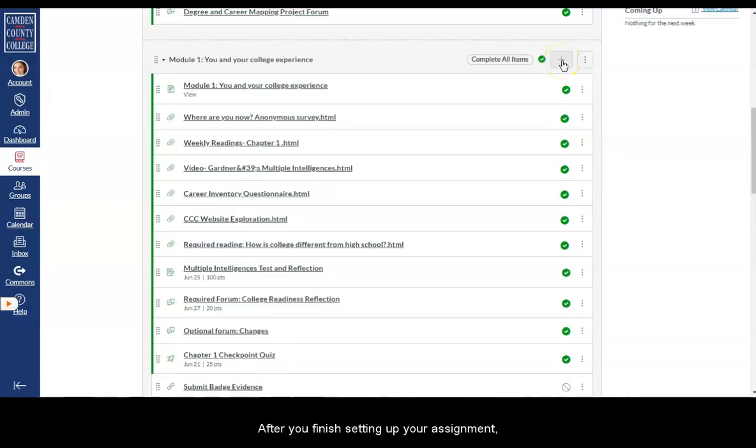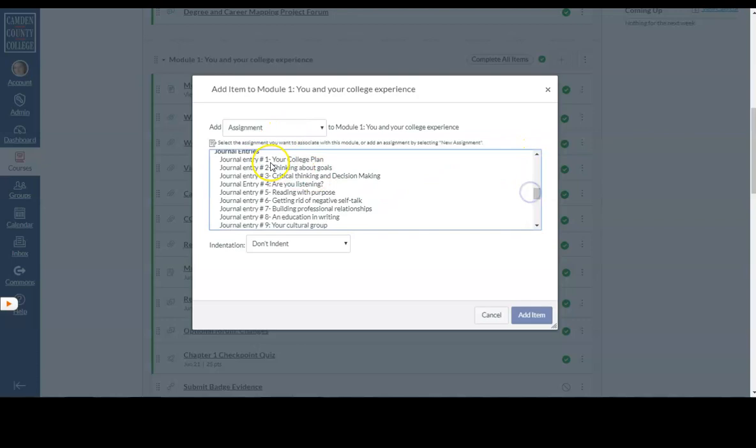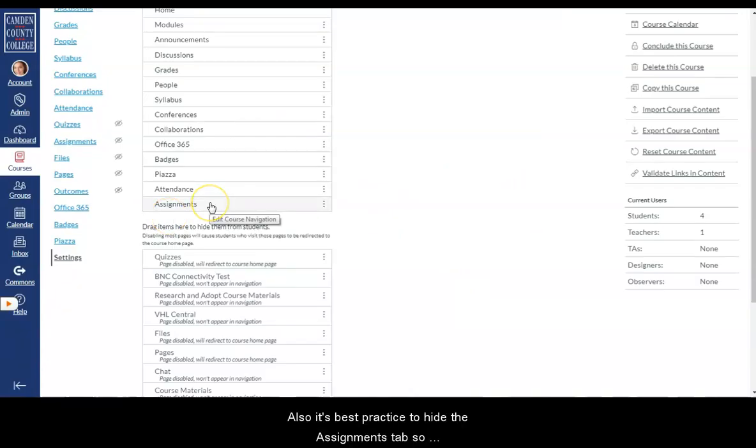After you've finished setting up your assignment, you don't want the students to have to wade through a list of all of the assignments for the course to find the one that's due, so don't forget to add it to a module so that the students can easily find it. Also, it's best practice to hide the Assignments tab so students have to use the modules to access it.